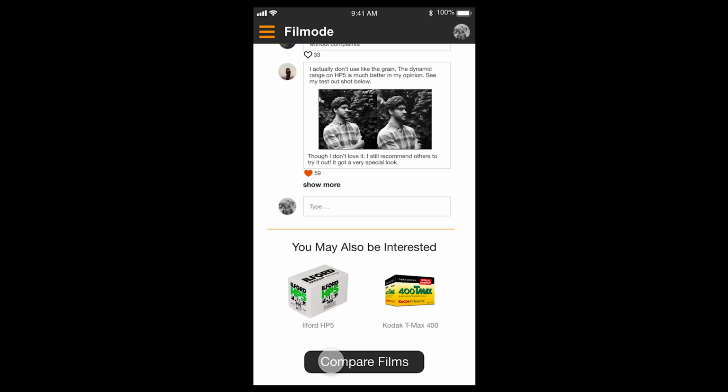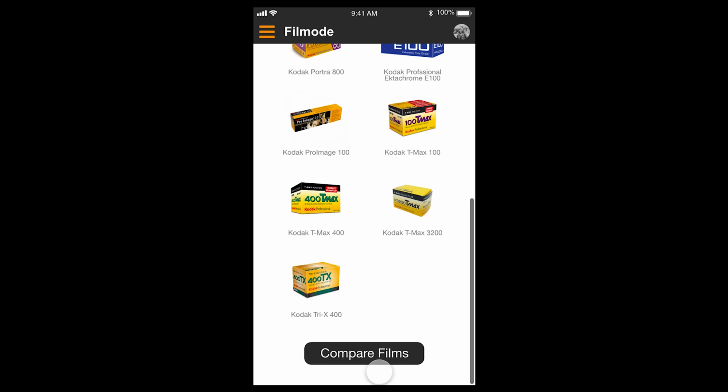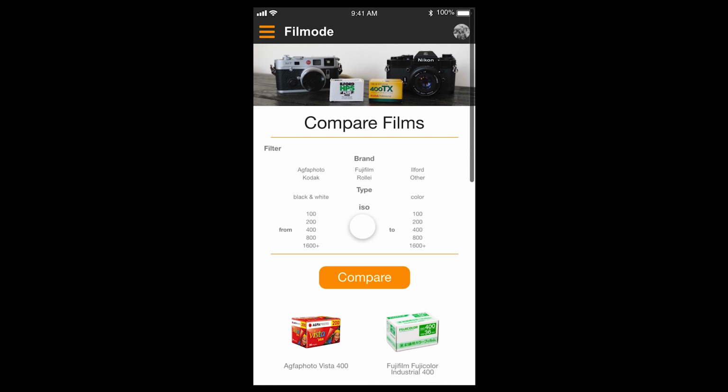So here you can see a compare films button. You can also click it here to find this button. This is a page that I built, and it is quite useful. You can compare films and you can select films.